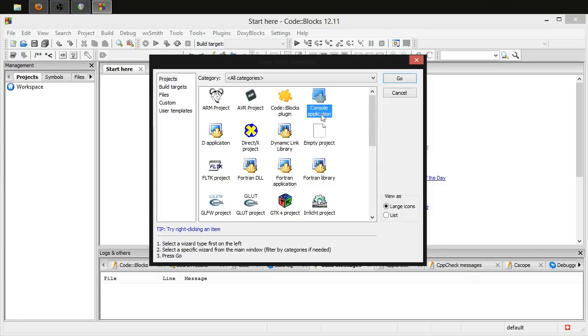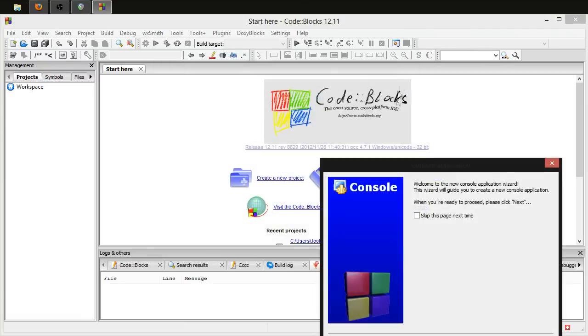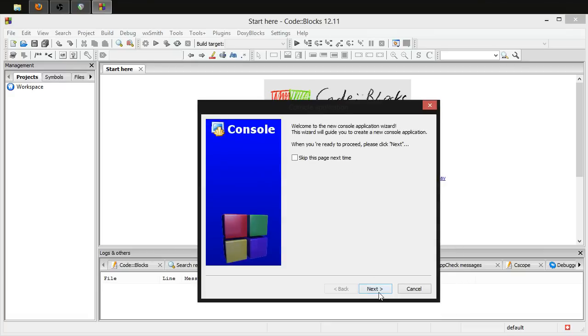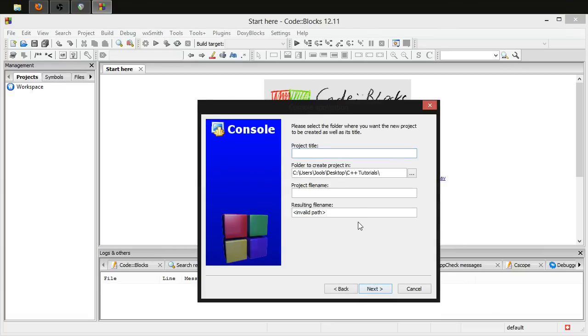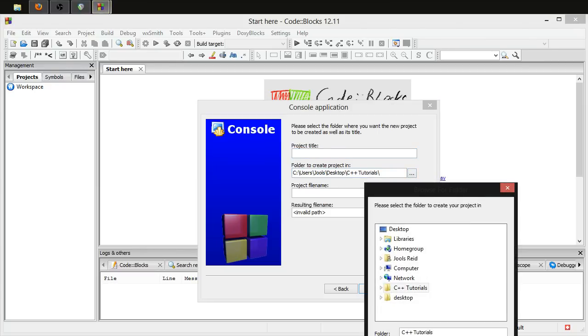So we're going to go with console application. Make sure you select the right one. Some of them have the same icon, so make sure it says console application, and this is just a kind of click OK, and make sure C++ is selected. Click OK.